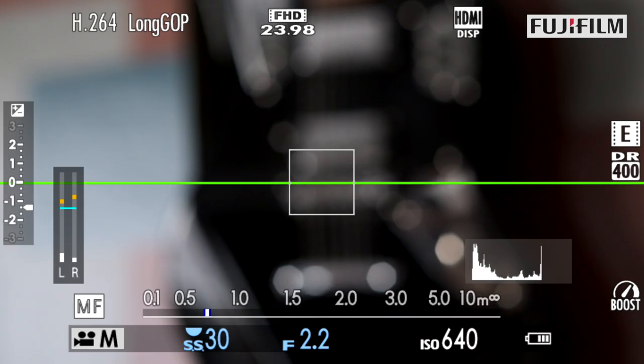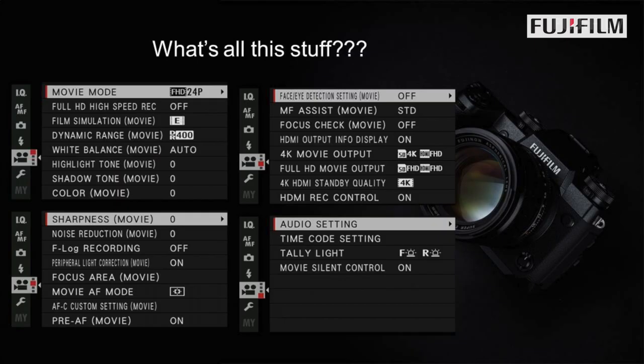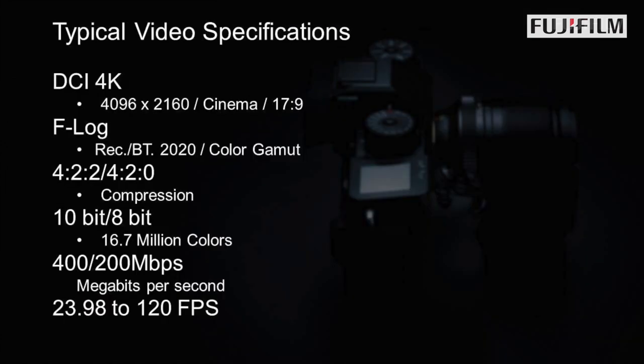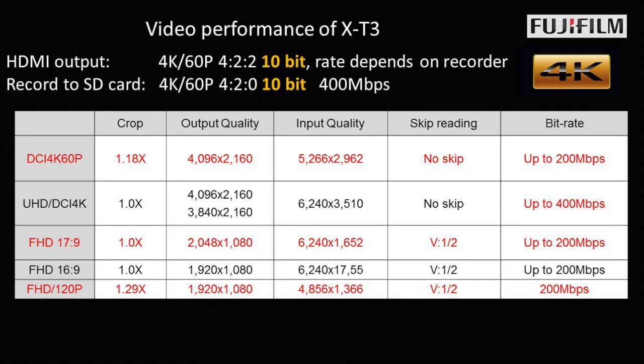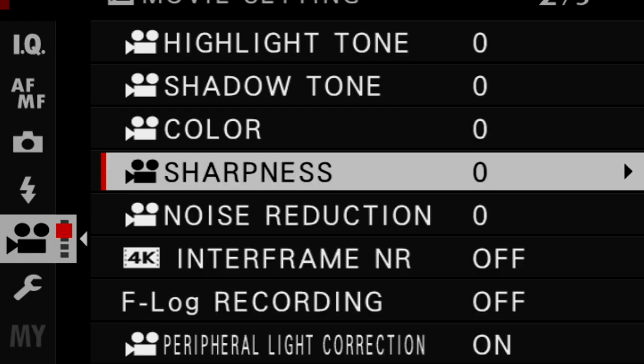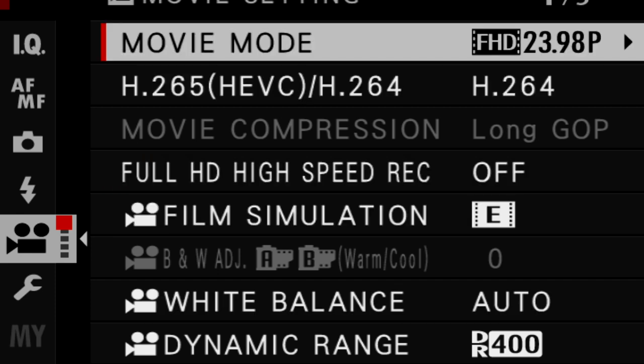However, when you get down to all the bells and whistles of what's going on inside your camera, that's when things start to get a little bit murky. We have all these different specifications, and you go into the menus of the camera and you start looking at pages and pages of options and you start saying, what is all this stuff and how do I understand it? The first thing we're going to talk about is resolution.